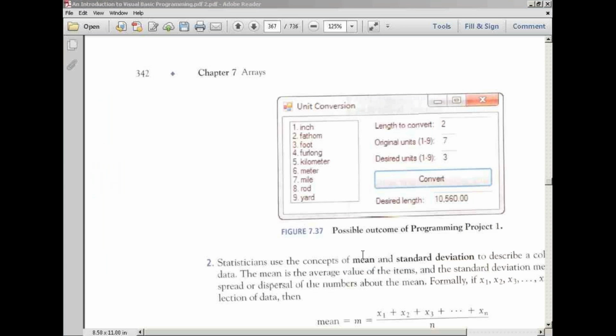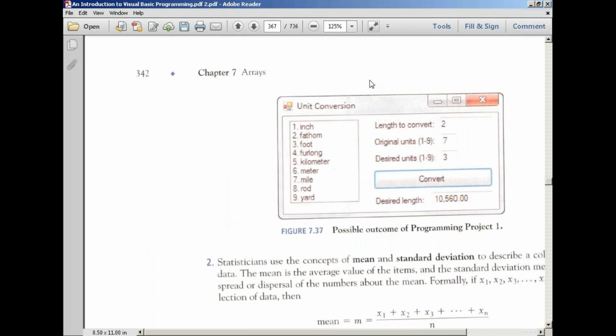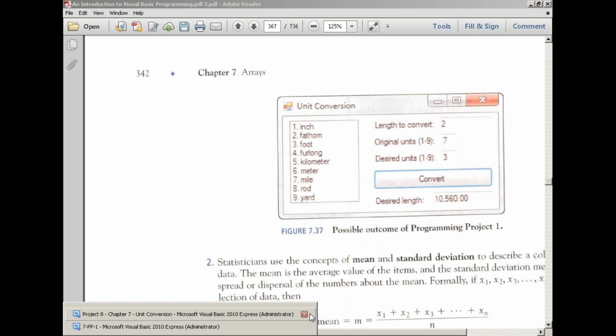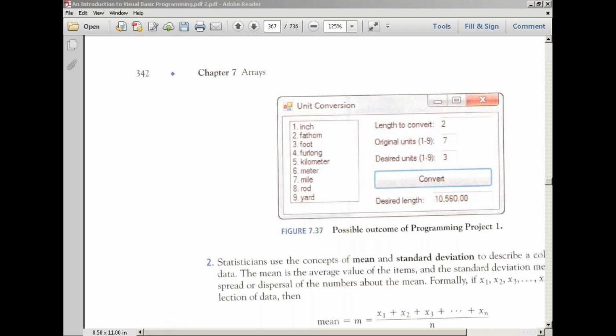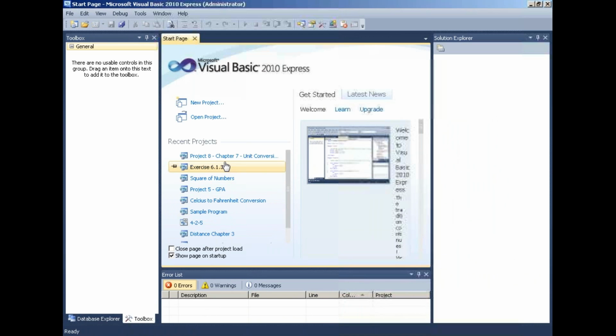So after a bit of a search, what we need to do is, once we create this file, units.txt, I'm going to put that in the folder. I have to save it in the folder, but I don't know which folder. So I'm going to go to Visual Basic, and close this. Let's open up Visual Basic and go with the last project that we were working on.